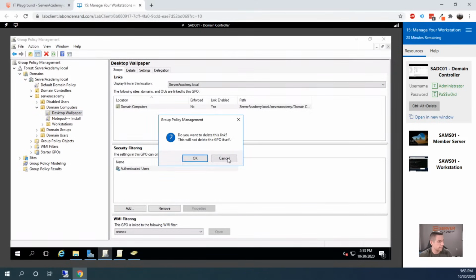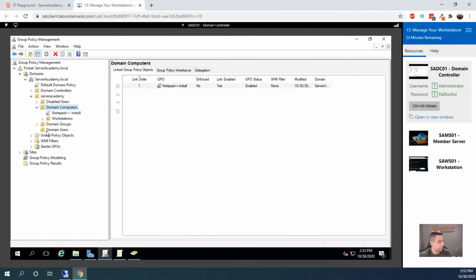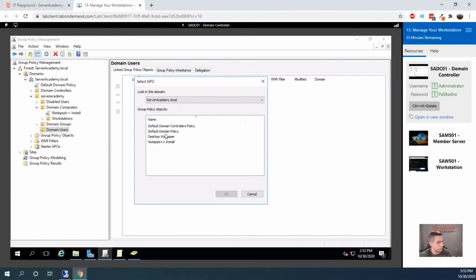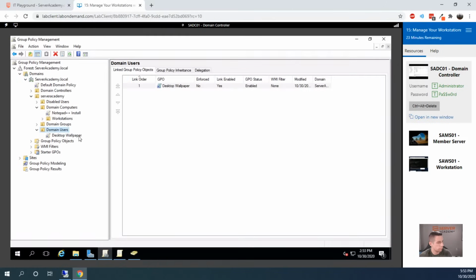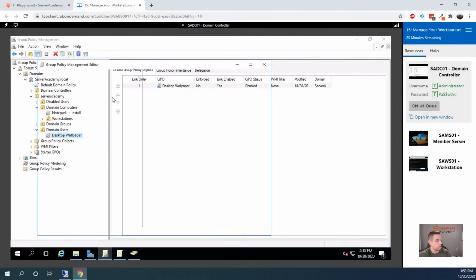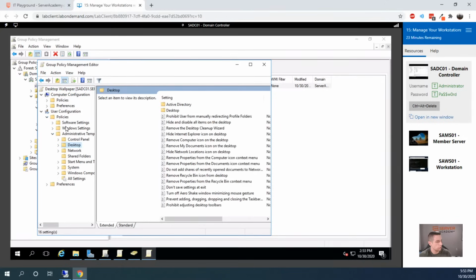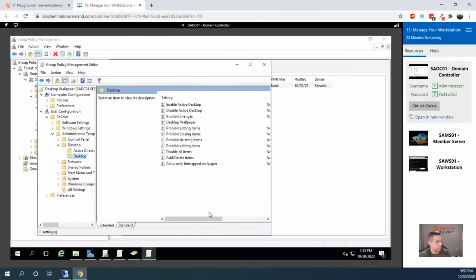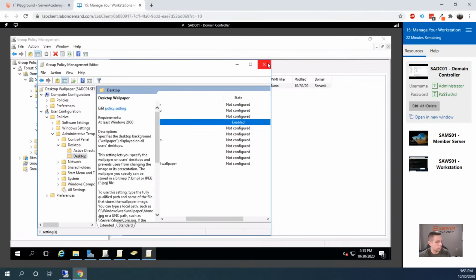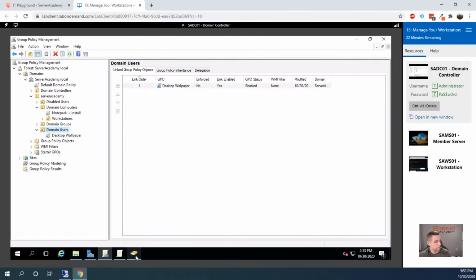So what we're going to do is delete this link and move this link over to the domain users. If I right click, link an existing GPO, and we'll say desktop wallpaper. Now we're linking this GPO, which, if I edit it, has the user configuration set up: user configuration, desktop, and we have desktop wallpaper. Now it's linked to an OU with domain users.